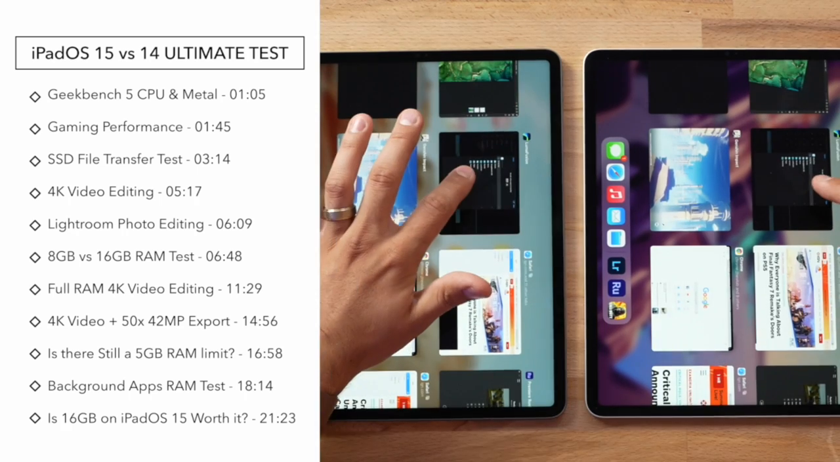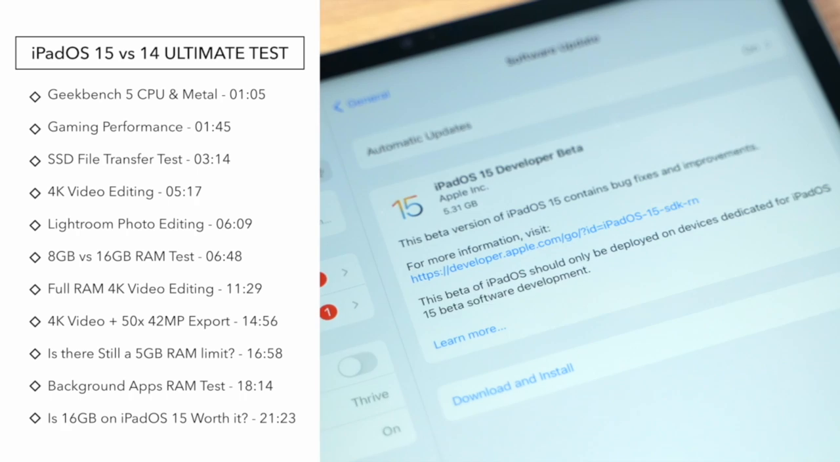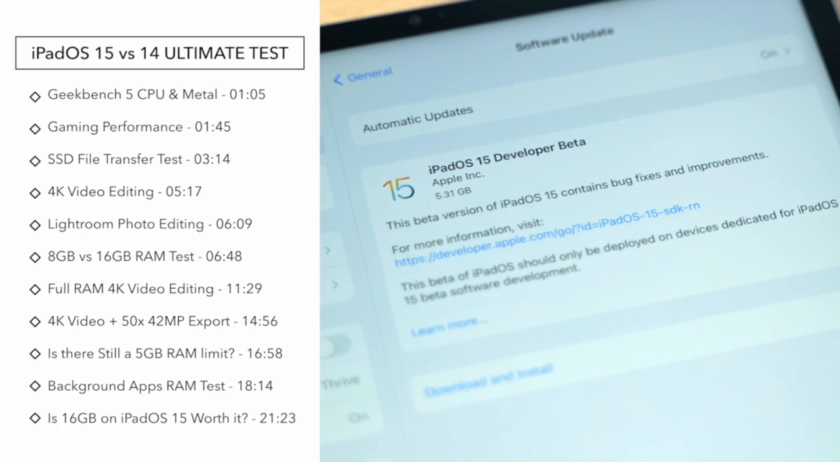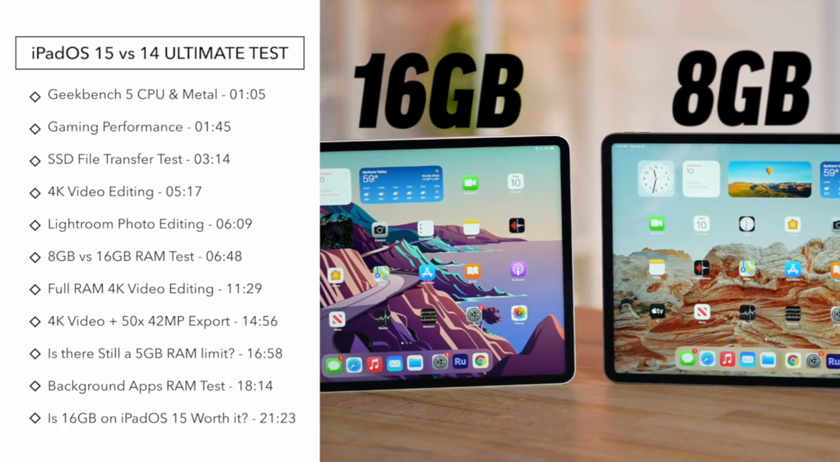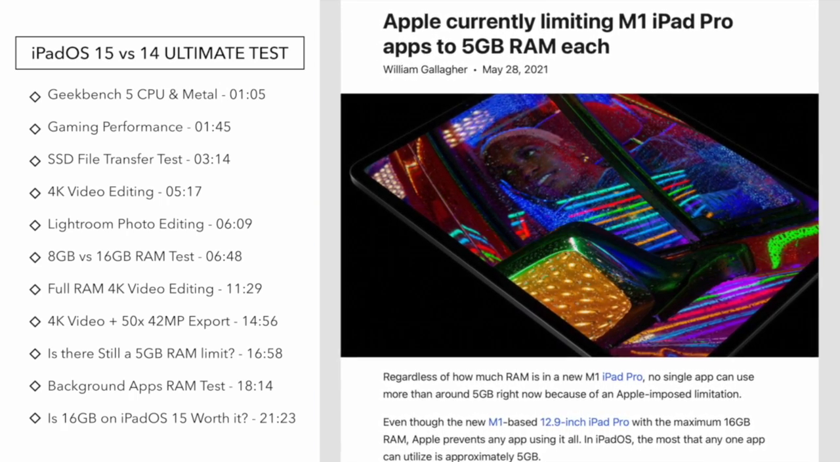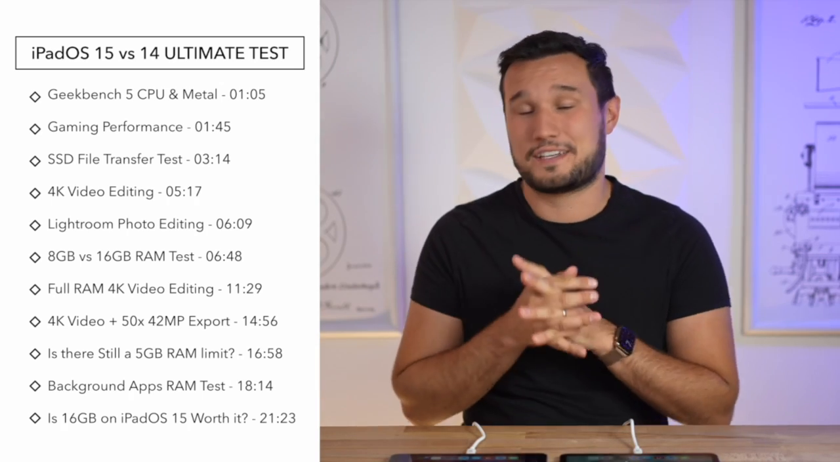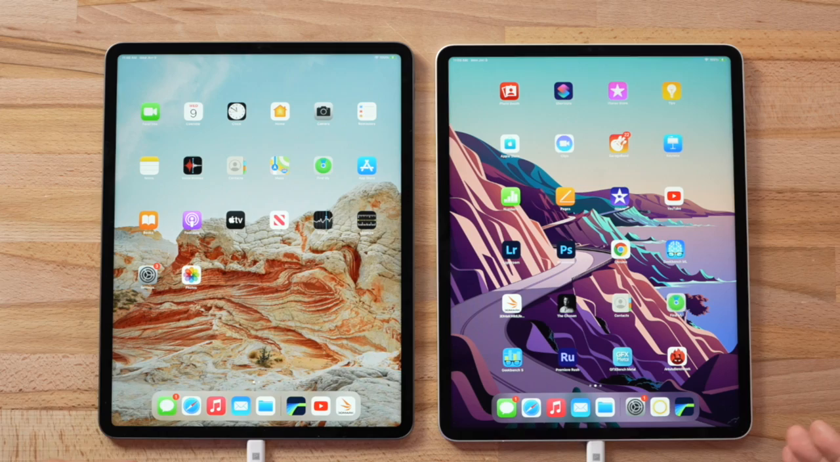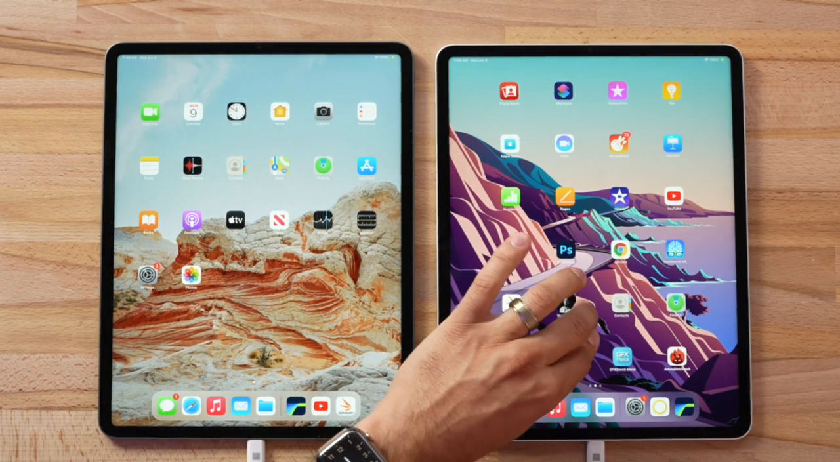We're also going to do other tests, such as multitasking RAM stress tests with both running iPadOS 15. We have 8 gigs on one iPad Pro, 16 on the other, to see if Apple fixed the 5 GB RAM limitation that was imposed, which was very interesting. Hopefully they fixed that. But we're also going to see how the battery life compares between both of these. I have both at 100% right now. We're gonna go ahead and unplug them.